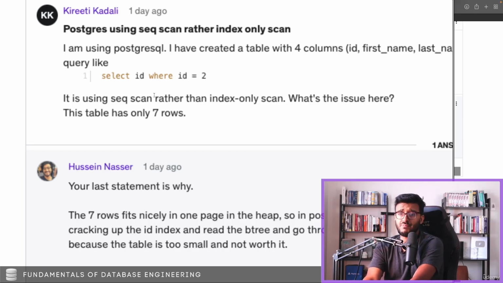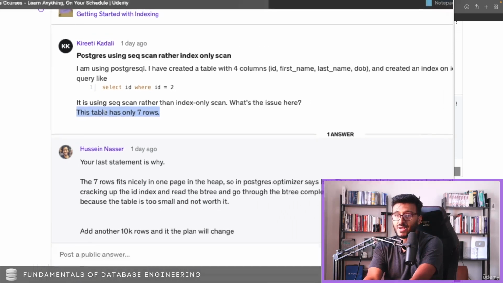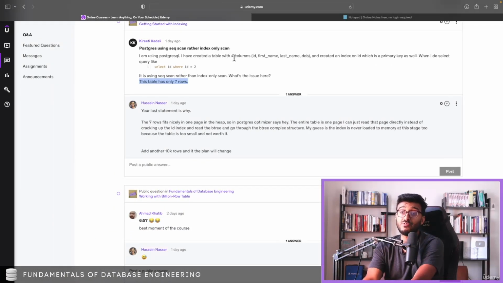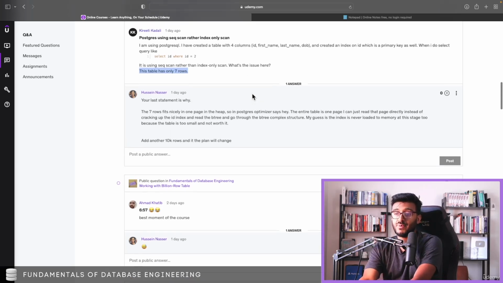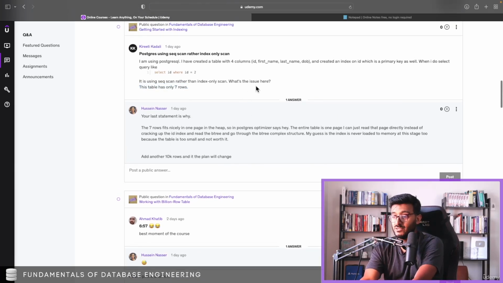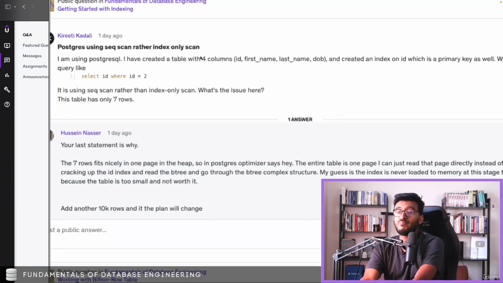What's the issue here? The table has only 7 rows. Even if he didn't say that, I would have guessed that his table is small. So my guess is here. So what is happening here? I already answered here, but I'll give you a hint of what's happening.